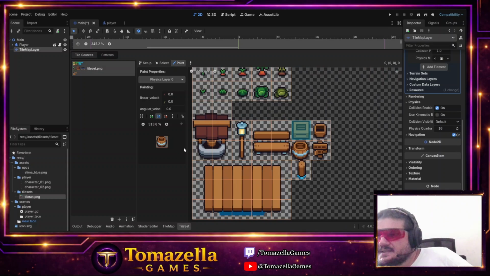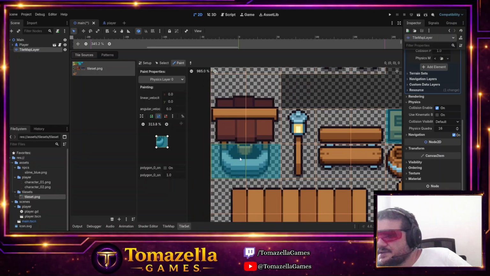So let's add a custom shape here and here, here and here. So first this one. It's like this. Okay. Reset changes here. Great.